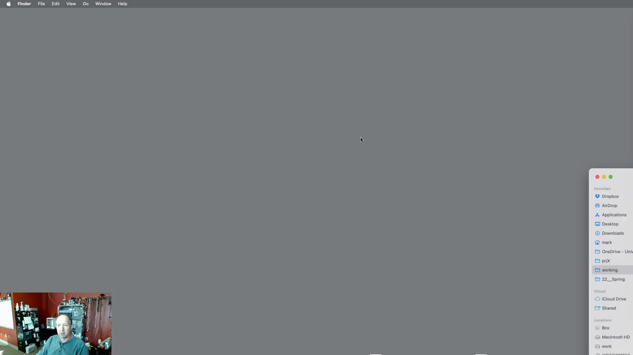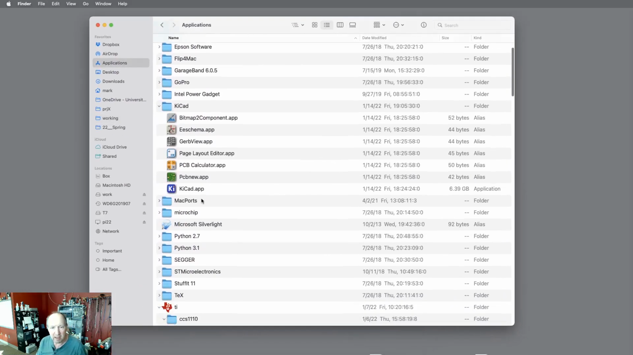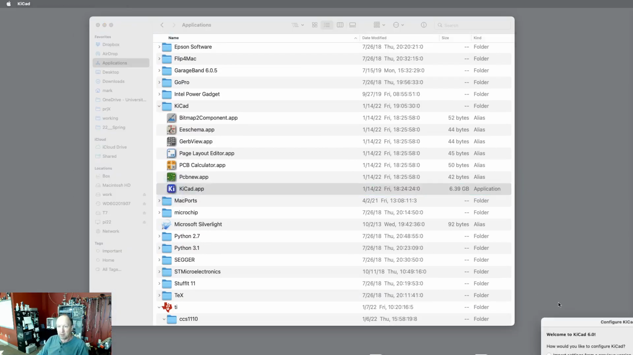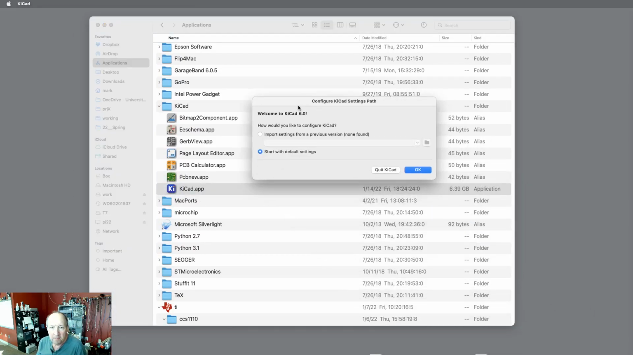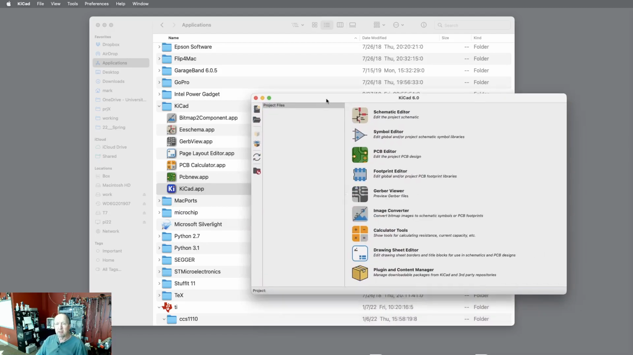Let me get to a display that works. Okay, applications, KiCad. Here's our app. And it comes up with configure KiCad settings path. Just start with default settings. That sounds good. And it comes up with this. This is where we're starting. So I need a schematic, I guess.